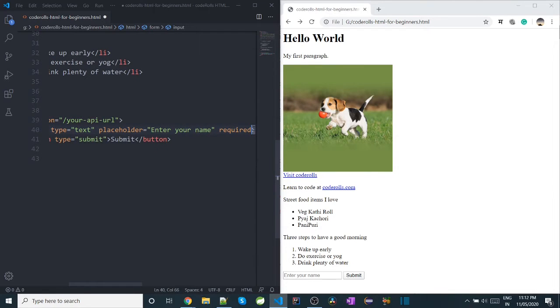Required. Save your file. Refresh the browser. Now I will try to submit the form without adding something here. And here it is. You can see the HTML5 message: Please fill out this field. It is clearly specifying that you cannot submit the form until and unless you fill this field.